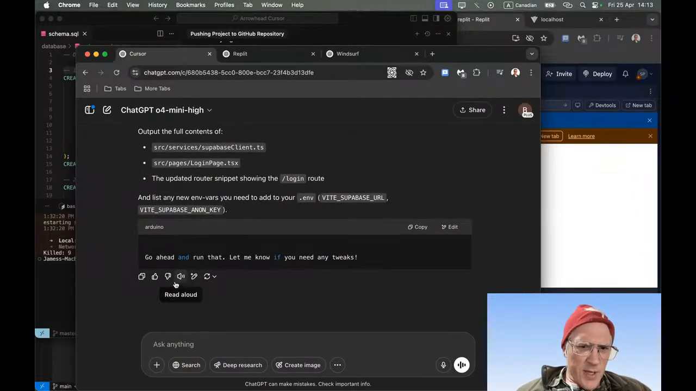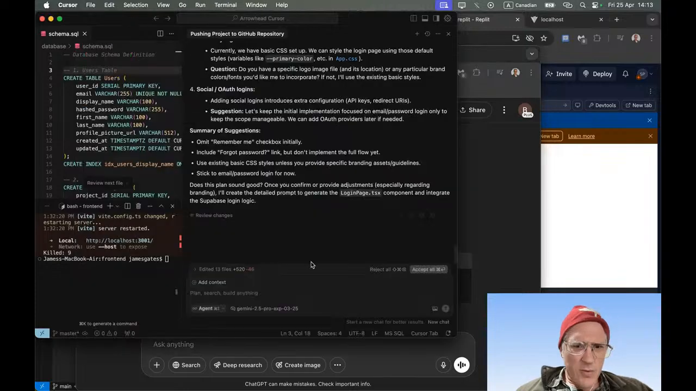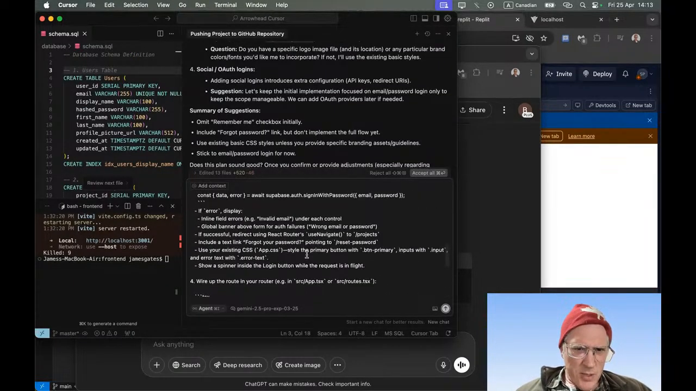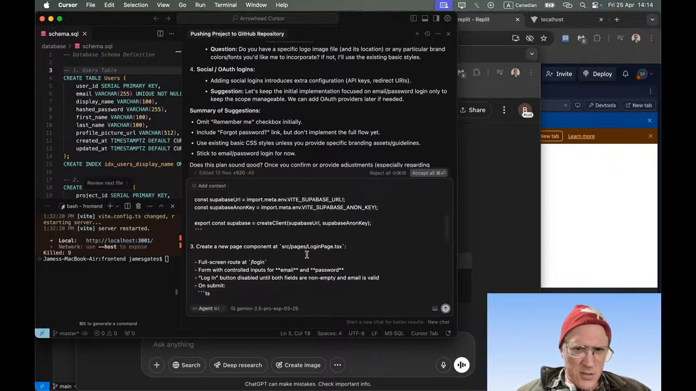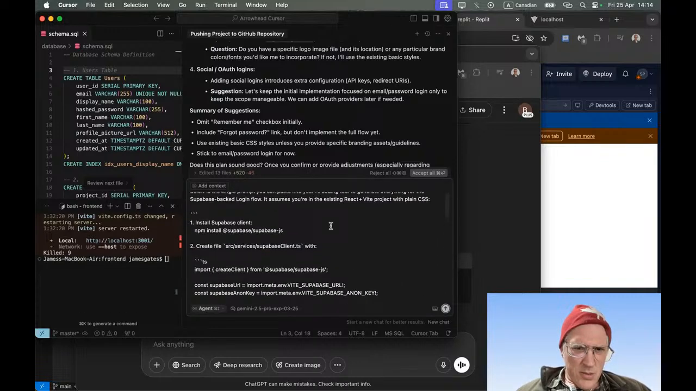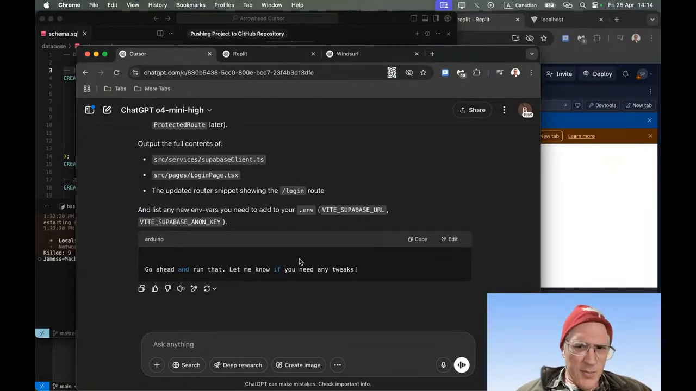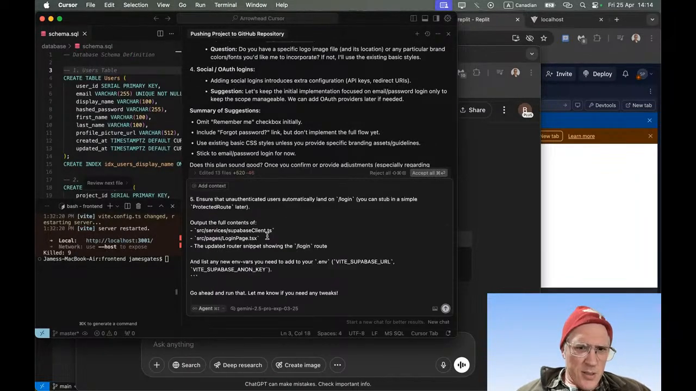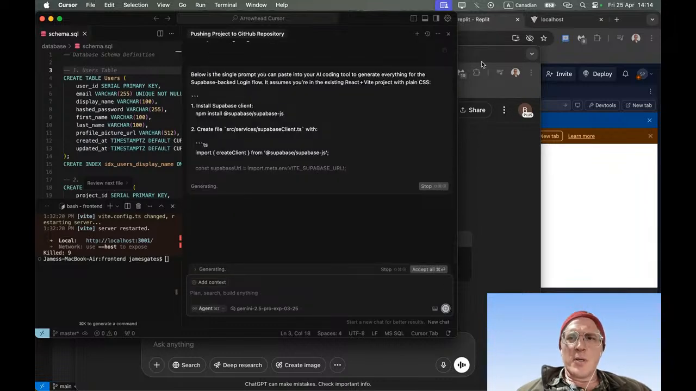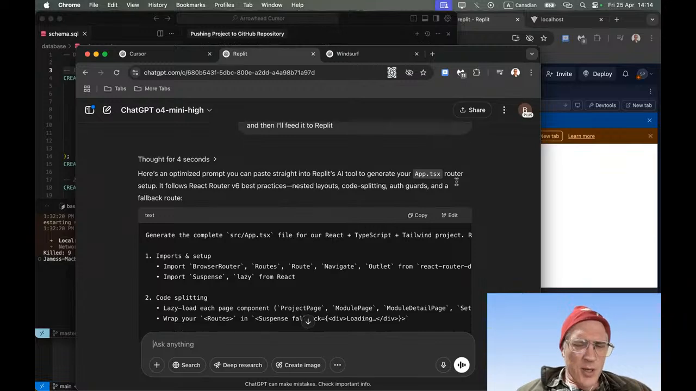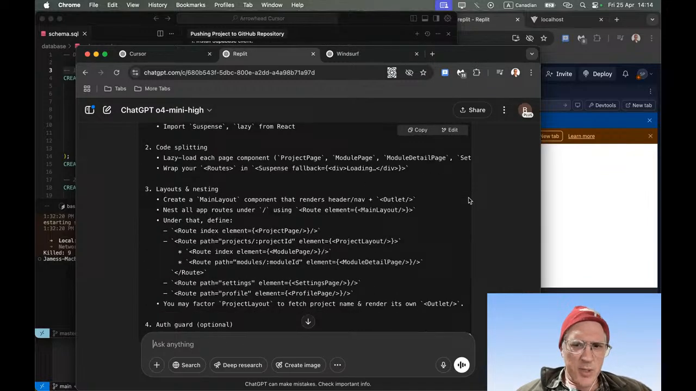Now, question is, if I copy this, does it copy everything, or does it only copy the stuff in those boxes? For example, go ahead and run that. Let me know if you need any tweaks. Go ahead and run that. Okay, it looks like it does everything. Replit. Here's an optimized prompt you can paste into Replit.